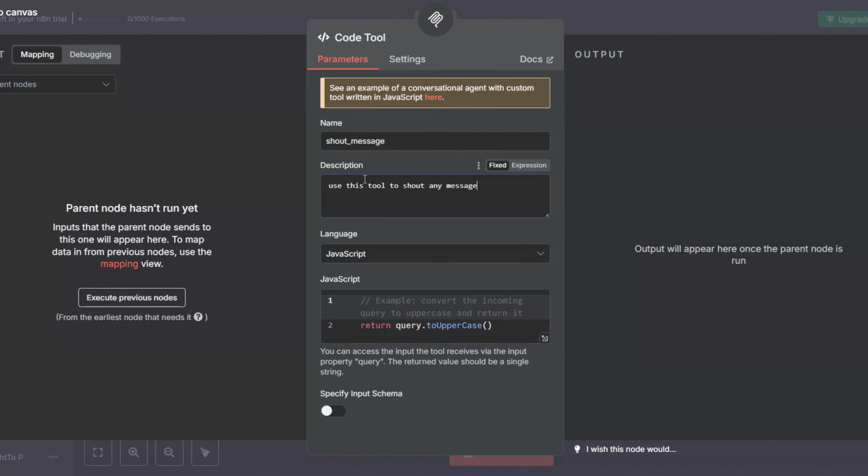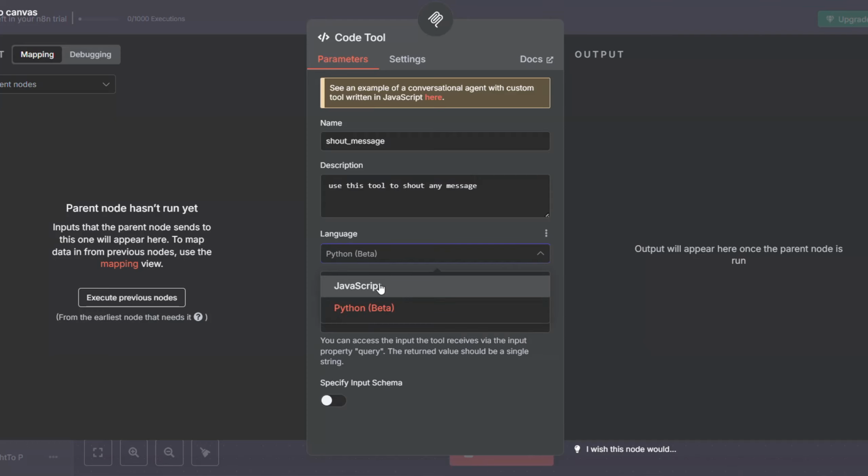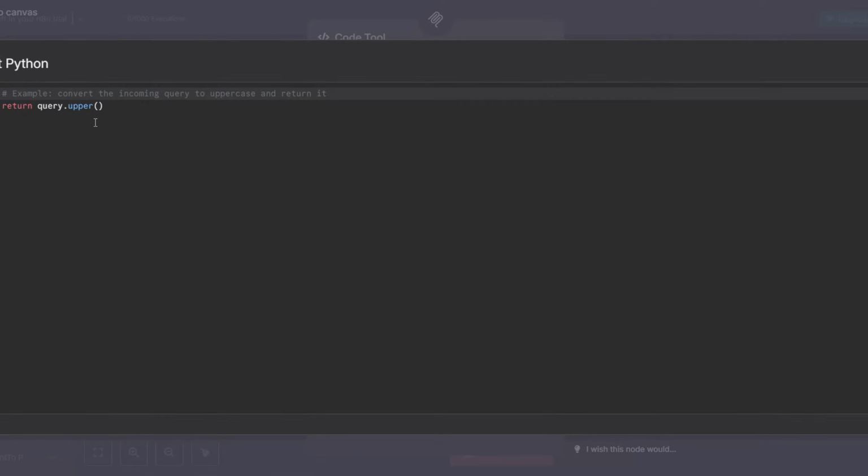So I'm just giving it a description, so when the LLM uses it, it knows what it is made for. So it will just execute it. So let's change it to either we have JavaScript or Python. We'll go with Python. I will not change the code, so basically we'll get any query and we'll transform it to uppercase. That's shouting in programming. So yeah, we'll keep it at that.